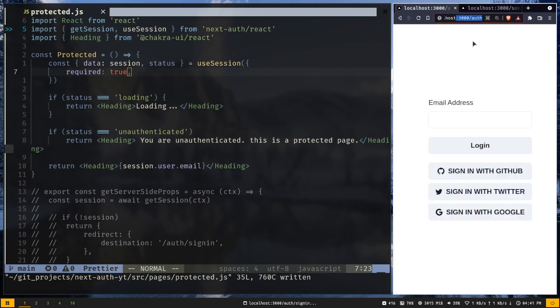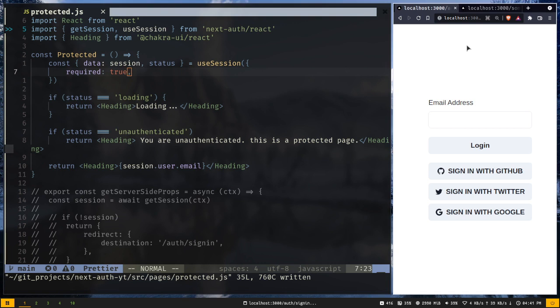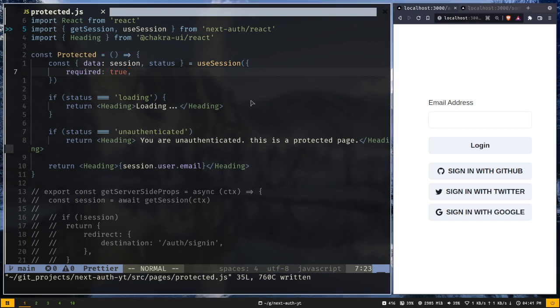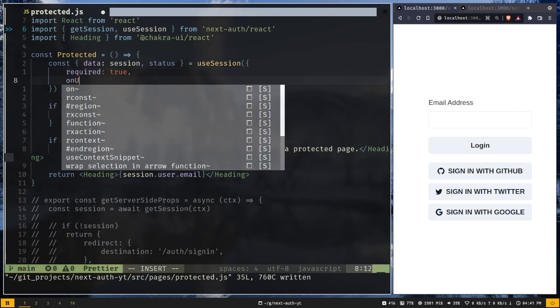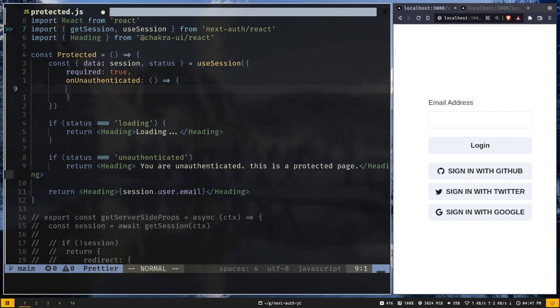Alright, so now I'm in the sign-in page. But you might not want your user to redirect to the sign-in page. You want to do something else. And also you might have noticed that it had a page refresh. So you might also want to prevent that. To stop the default behavior, you can pass a function called onUnauthenticated. This will be a function. If you pass the onUnauthenticated function, then the default behavior will be stopped.